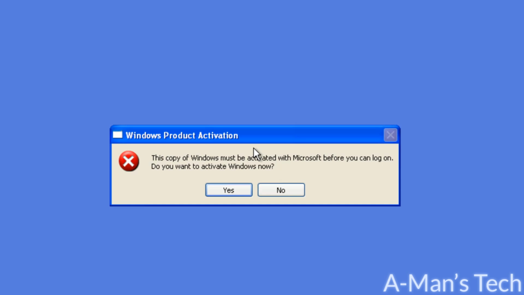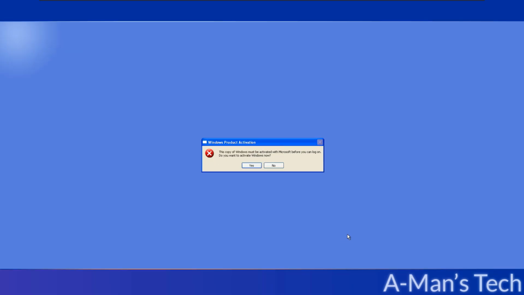Well, hello everybody. Amen's Tech here, and today, after 2 years of me releasing my Activating Windows XP in 2020 video, today we're making a sequel to it. Activating Windows XP in 2022.